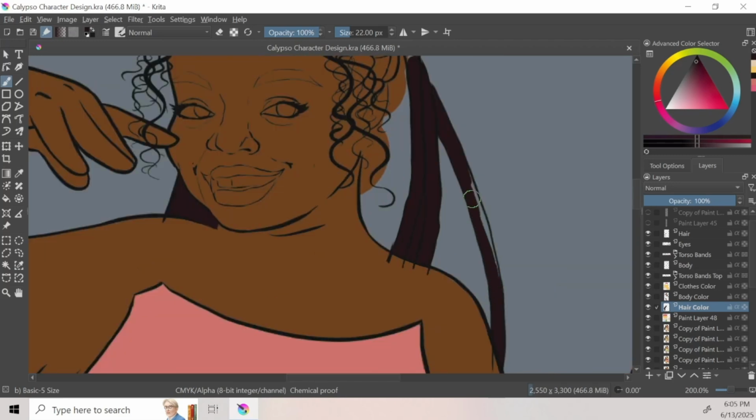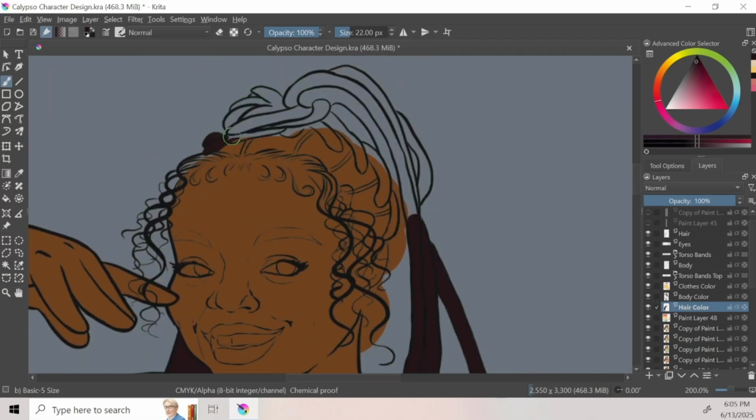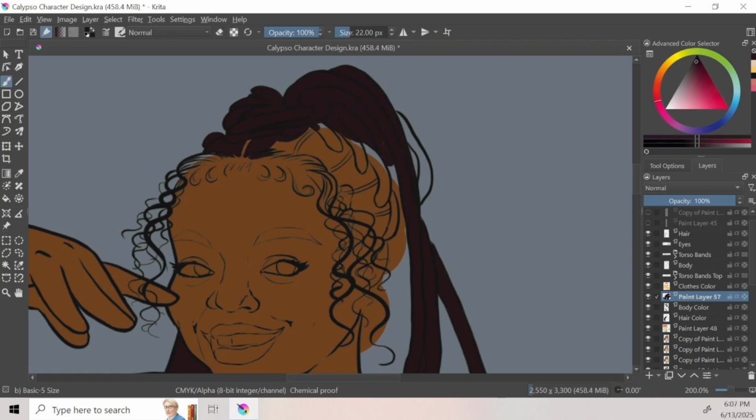What you see me doing now is just filling in my lines with flat colors. I do this first before going into any shading on any part of the painting. That way I know exactly what colors are going to be around other colors and how it's all going to play together in the painting.